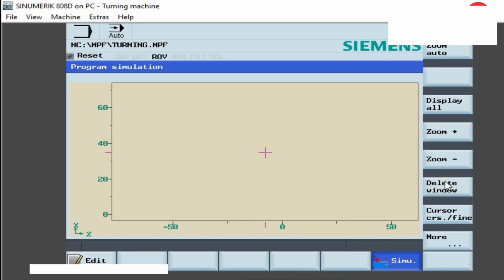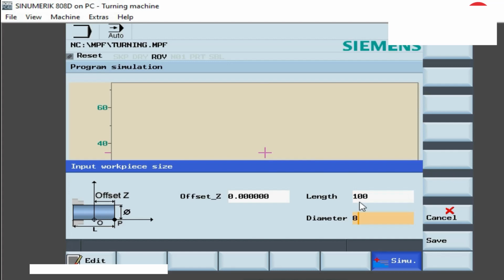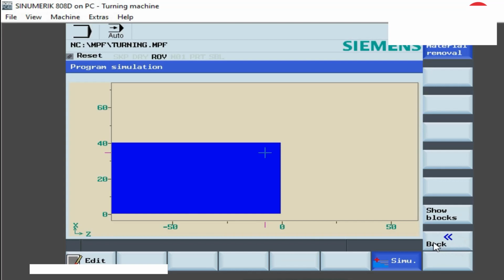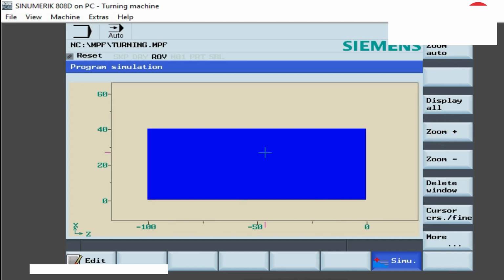Click on the delete window key. Next click on more. Next click on material removal. The new tab is open. In that tab we can enter the raw material length and diameter. The raw material length is 100 mm. Diameter is 80 mm. Next, click on save. Click on back. Now we can adjust the raw material. Click on reset. Next click on cycle start.